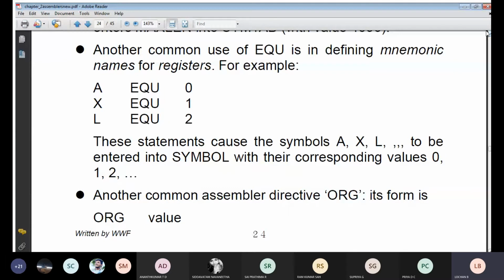Whenever it comes to the registers, you will have various registers: A register, X register, L register. For each register we assign values. A means 0, X means 1, L means 2. For example, symbol EQU value. The symbol is nothing but a register; you can take A, X, L. With EQU we assign the values 0, 1 or 2.